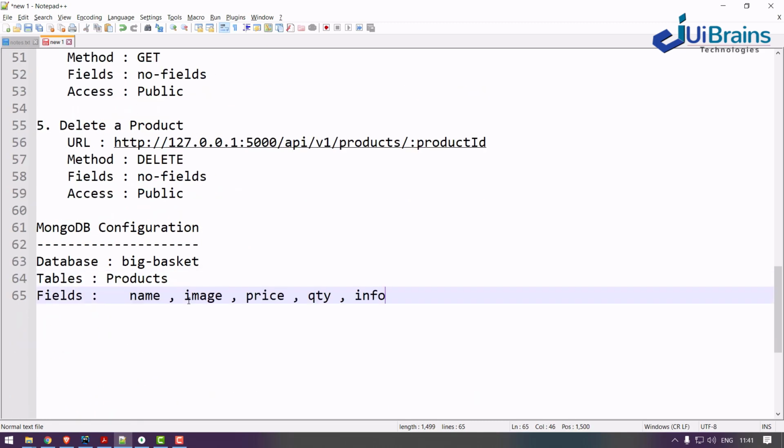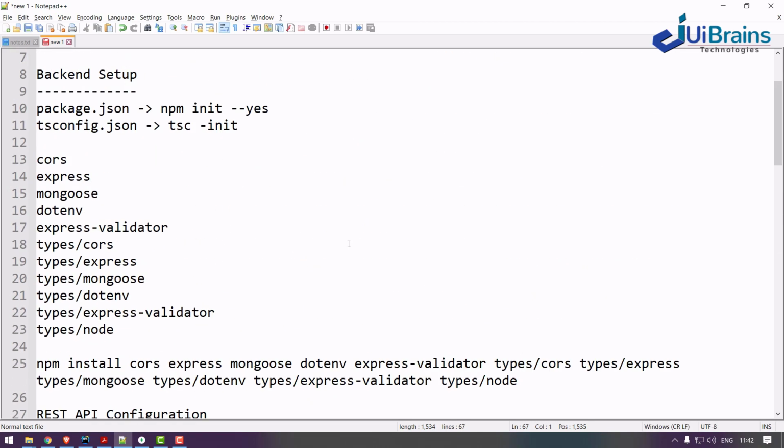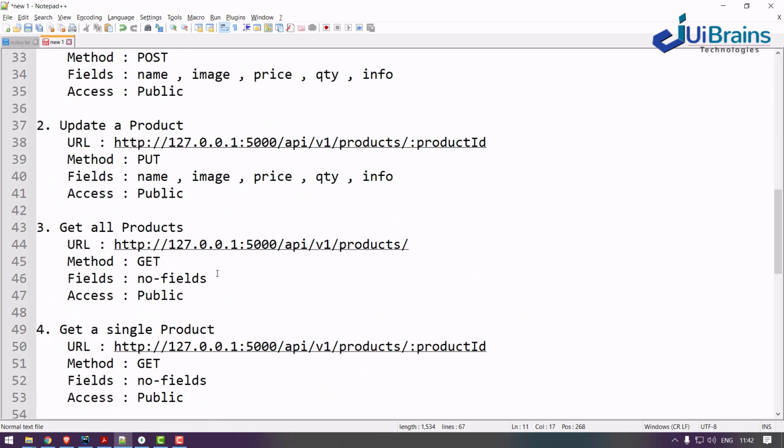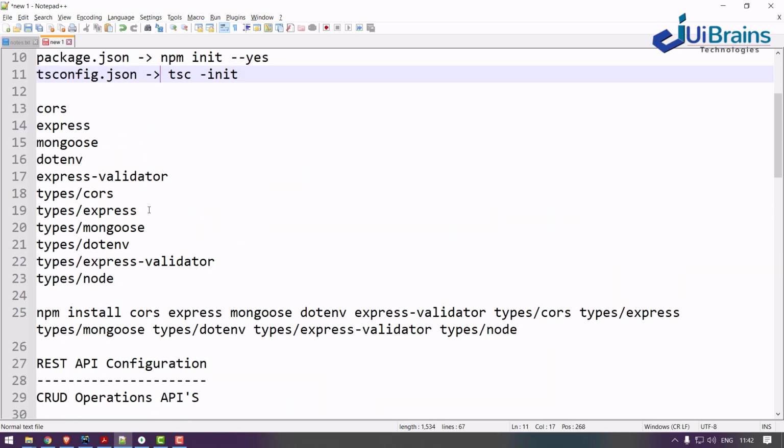Along with these fields, we also have underscore ID for the unique ID of a product, and along with this we have createdAt and updatedAt, just to maintain when it is created and updated. Okay, done. So now we have a document ready for the backend setup. Now let's start with the backend setup practically. Okay, let's see that in the next video.